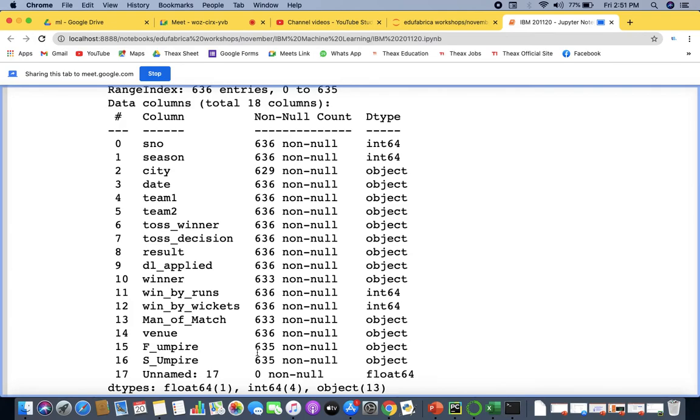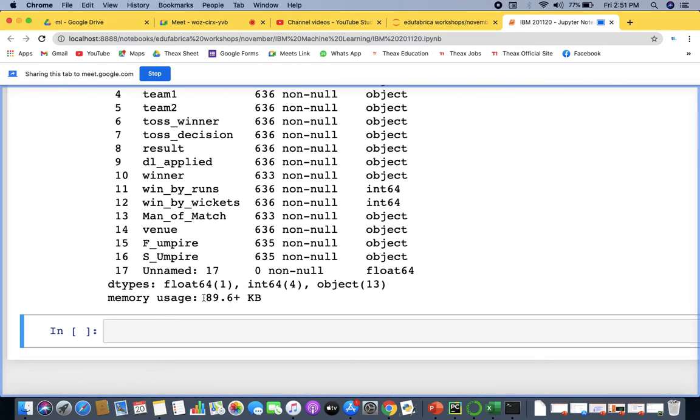So I see that 635 in the first umpire and 635 in the second umpire, and in the last one it is 0 non-null, okay? So that means there are some missing numbers, otherwise everything is non-null, right? So here is one column with zero, and the data types have been given there, okay? And memory usage is there, okay?